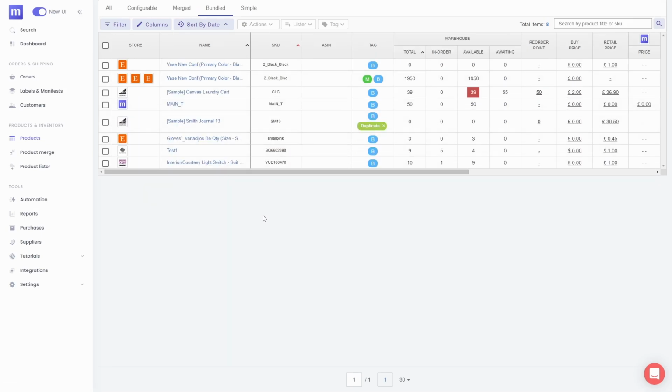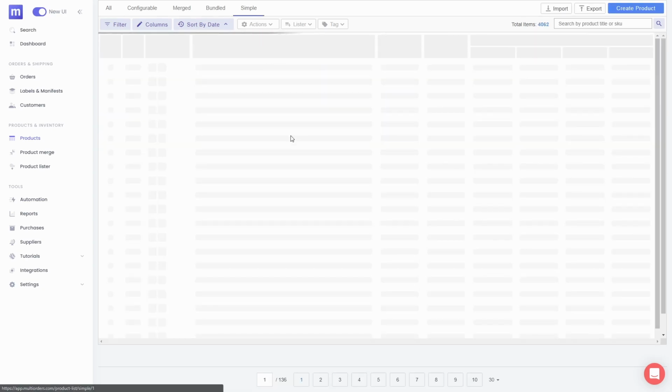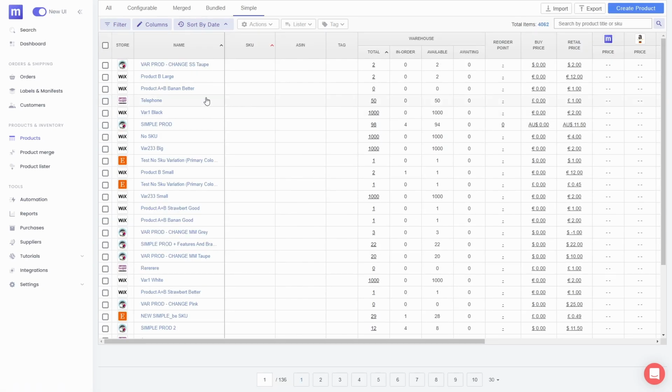The Bundle tab will show all of your bundled products and their components. This is another feature that we'll cover in a moment. And the Simple tab will show all of the products that are currently unaffected by either merged or bundled settings.